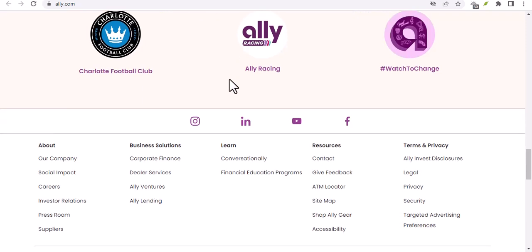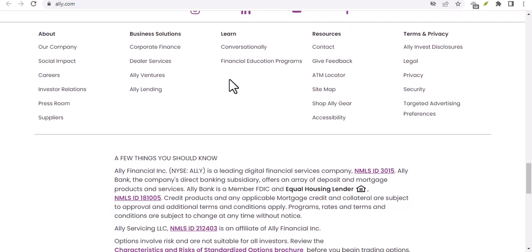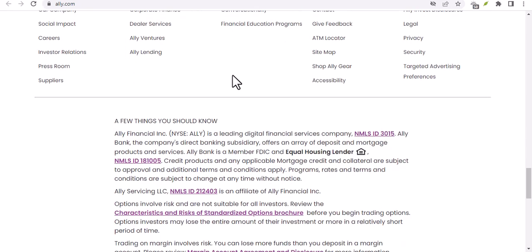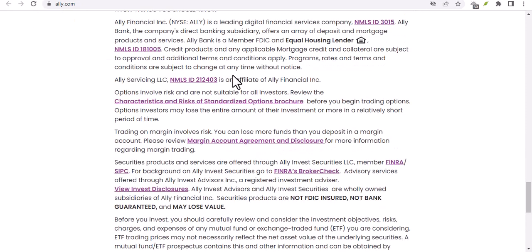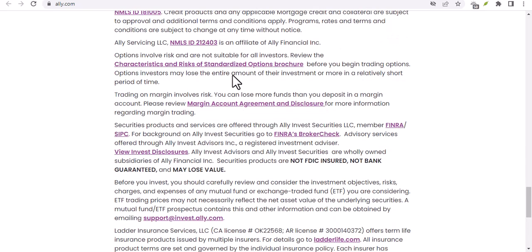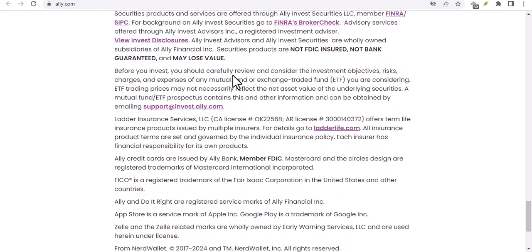Deposit limits. There may be limits on the amount you can deposit per day or per transaction. Processing times. Be aware that processing times can vary depending on the deposit method you choose. Account fees. Review Ally's fee schedule to understand any potential fees associated with deposits or account maintenance. By understanding these key considerations, you can ensure a smooth and hassle-free experience when depositing money into your Ally bank account.